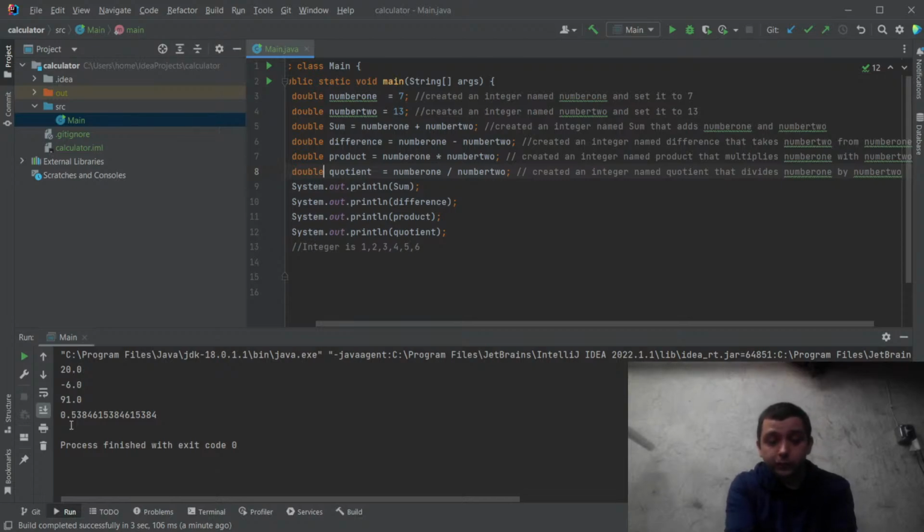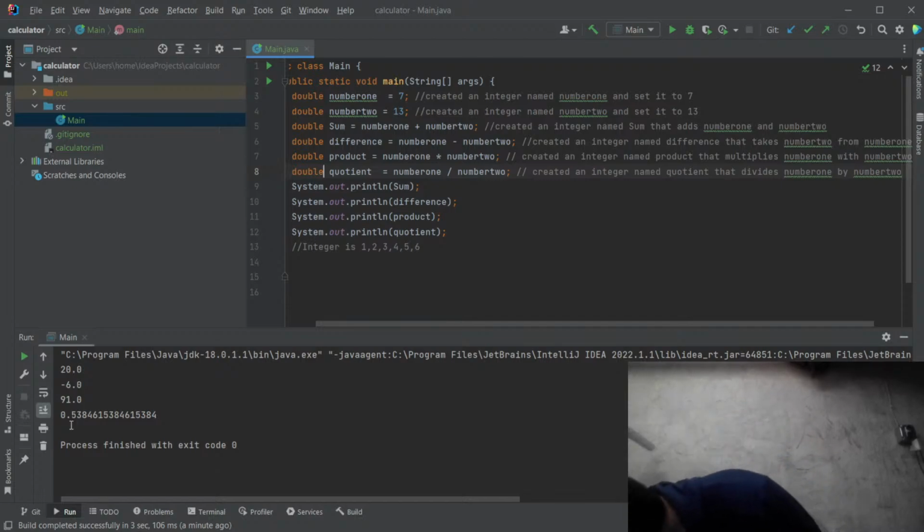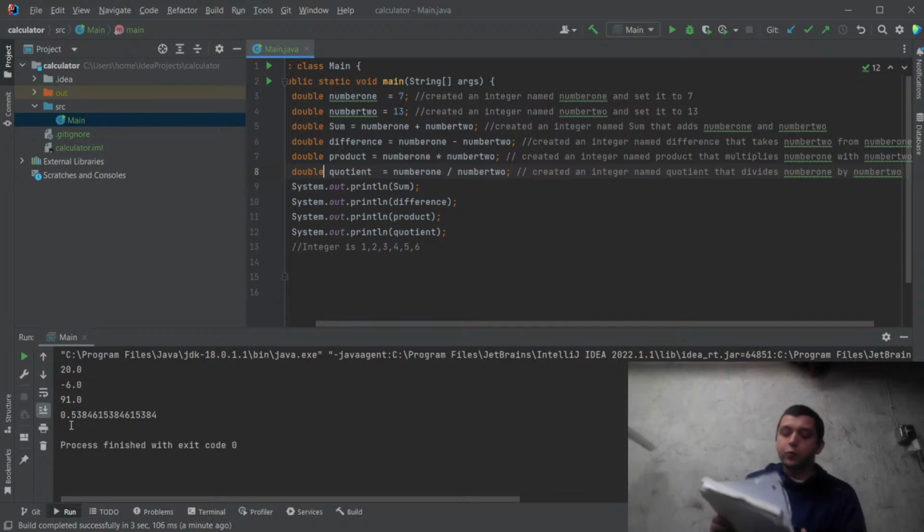Instead of it saying 0, we'll get the quotient, which is number 1 divided by number 2, being 0.538. So that's kind of a whole other thing about data types.